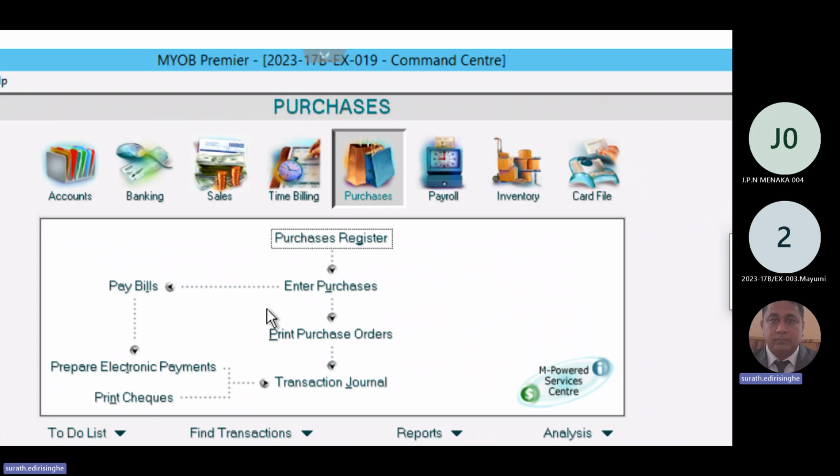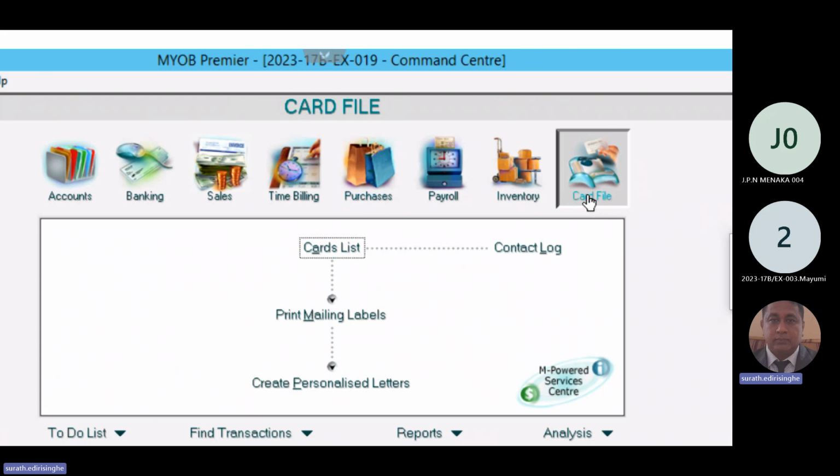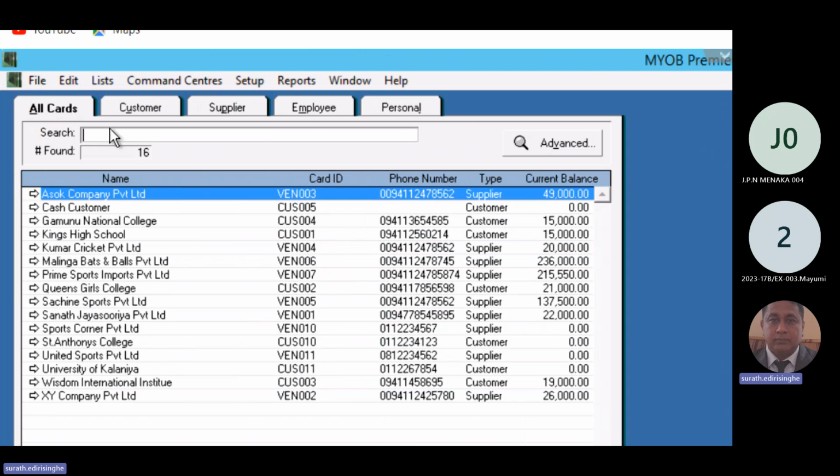We'll start from the supplier. First, we'll create two or three new suppliers. Go to the cart file. The full process of recording a purchase: first, we create, under the cart file option, suppliers.